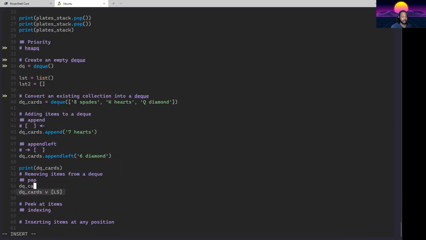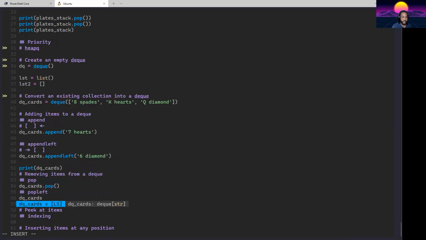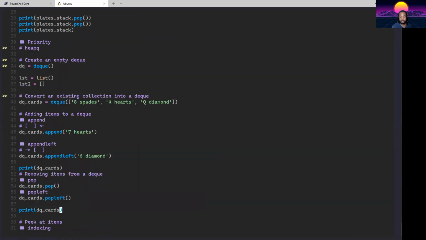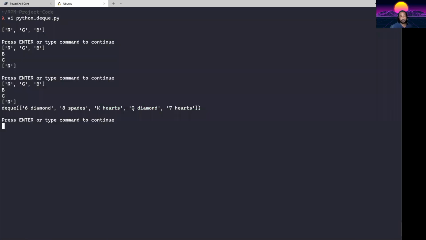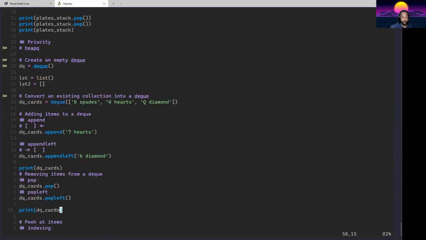So let's do our deck of cards pop our seven of hearts, right? We're going to remove our seven of hearts, and we are going to do deck of cards dot pop left, right? Which will remove our six diamond, and print our deck of cards just to see. There we go. We're back to our initial eight spades, king of hearts, and queen diamond.